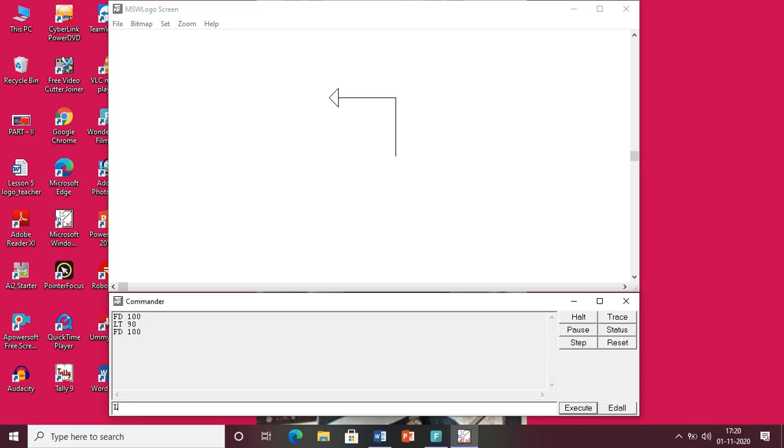Again, if we want to turn the turtle to the left side by 90 degrees, let me give the command again, LT 90. Similarly, you can do FD 100, then again LT 90. Fine, then again FD 100. In this way you can make one box. If you want to clear this, I will tell you the next command.